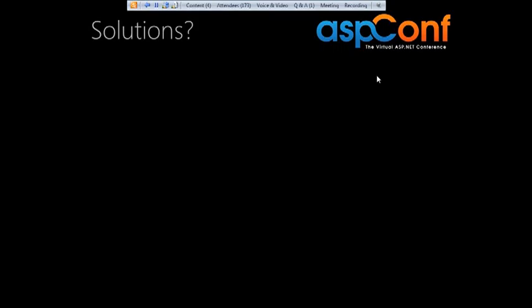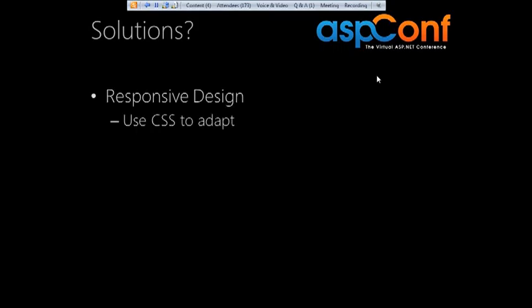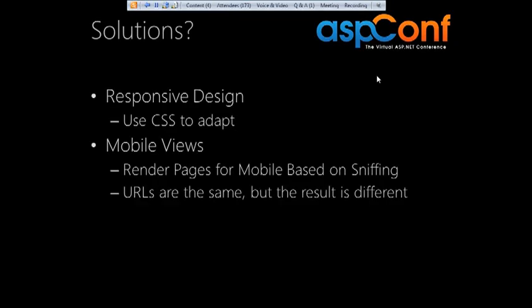There's a number of solutions that are out there right now. The one we're going to talk about today is responsive design. And this is to use your design elements to really adapt your websites to these different screen resolutions, these different facilities on particular pages. You can also create mobile views.